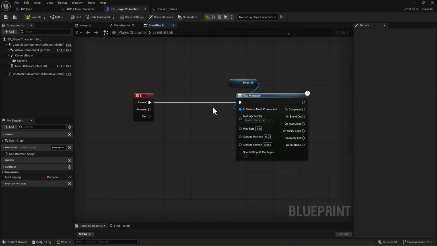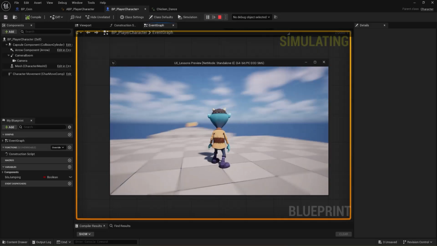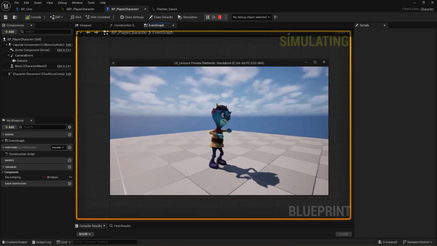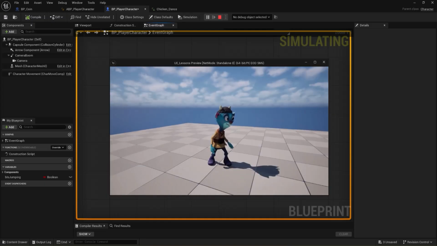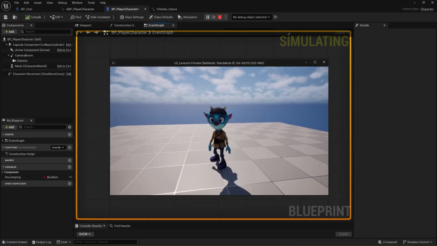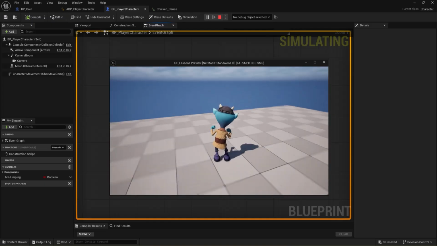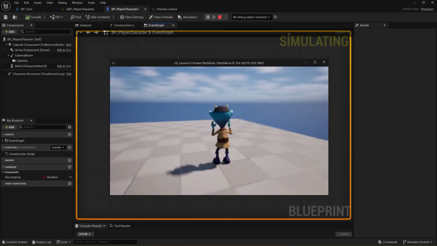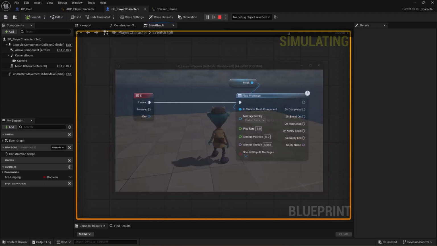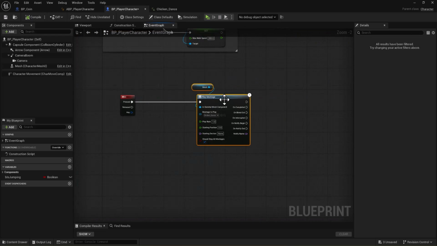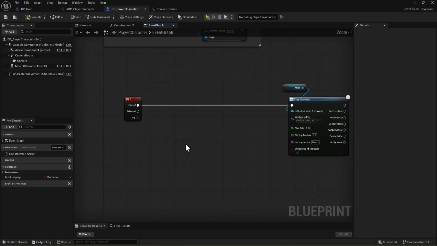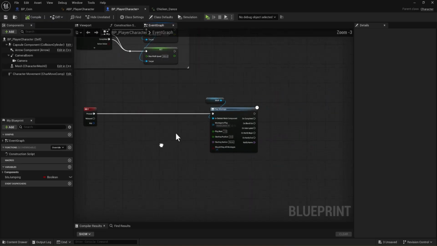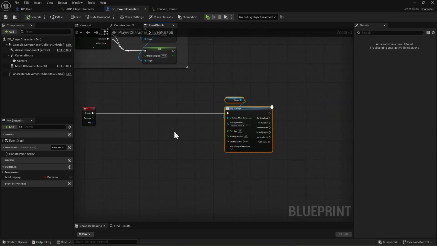Now, if I play the game and press E, you see that it starts performing the chicken dance. But notice something: if I perform the chicken dance and then I move around, you see that we are moving around while performing the chicken dance. We actually don't want this. We want it to only perform the chicken dance while standing still. We don't want the character to move around.